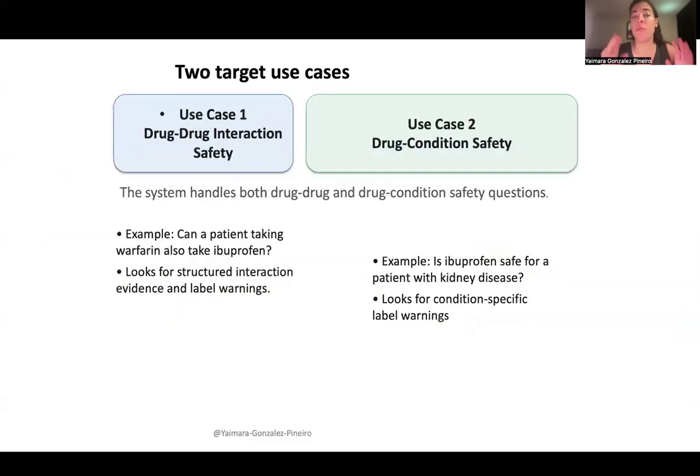I use two basic cases. One is drug-drug interaction: if I'm taking this medication, can I take this one? And condition safety with drug: if I have this condition or this disease, can I take this drug? Is it safe?